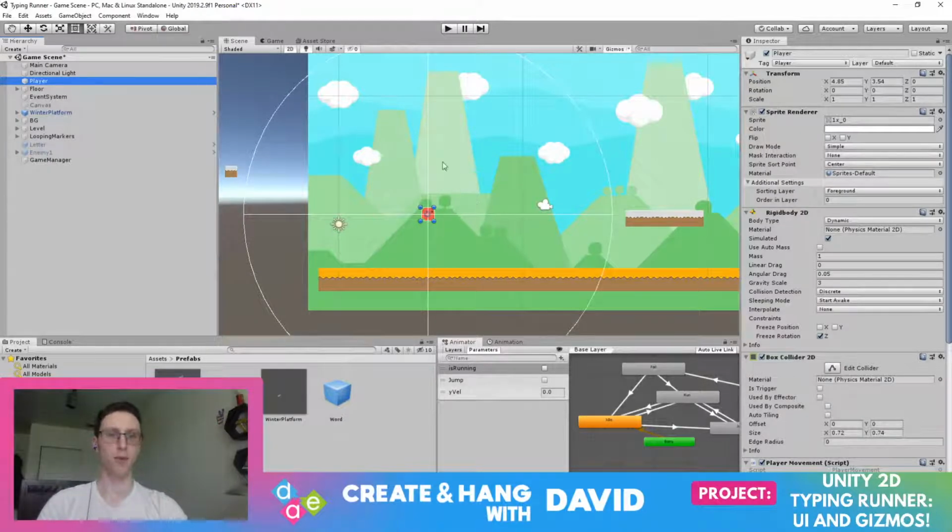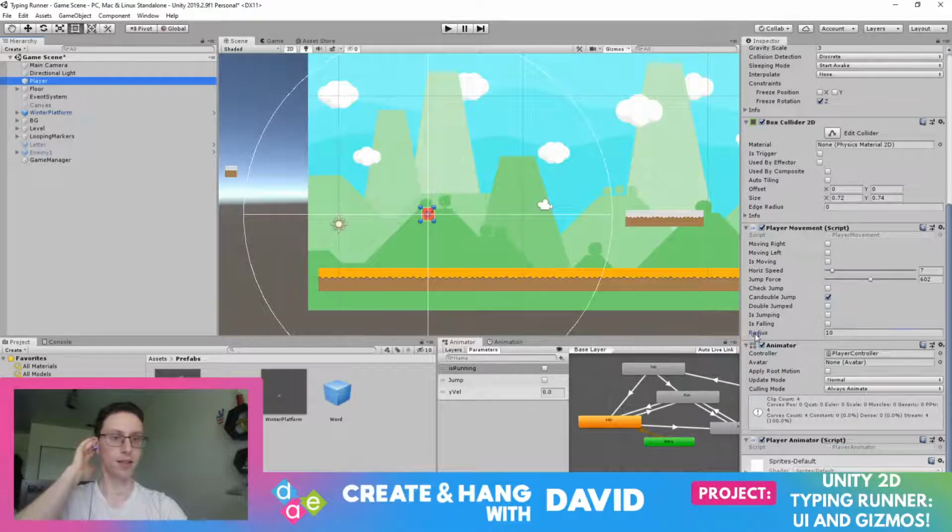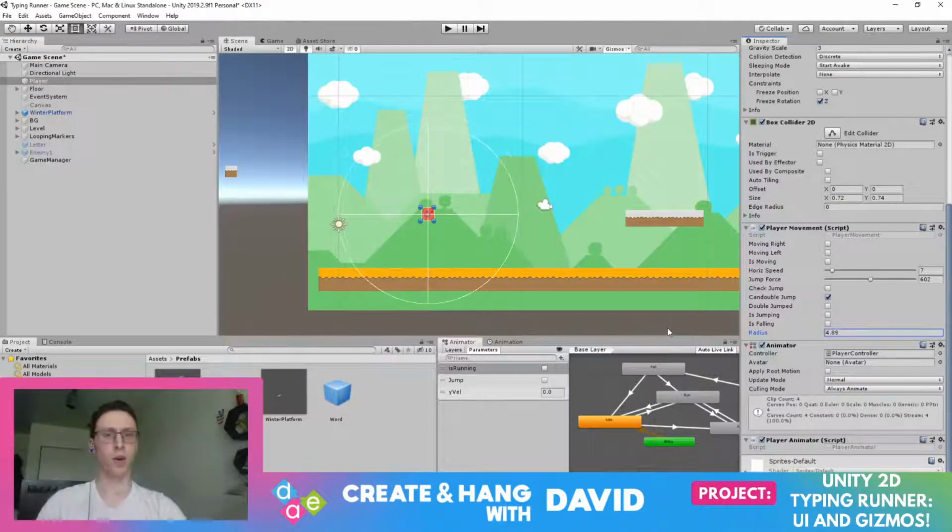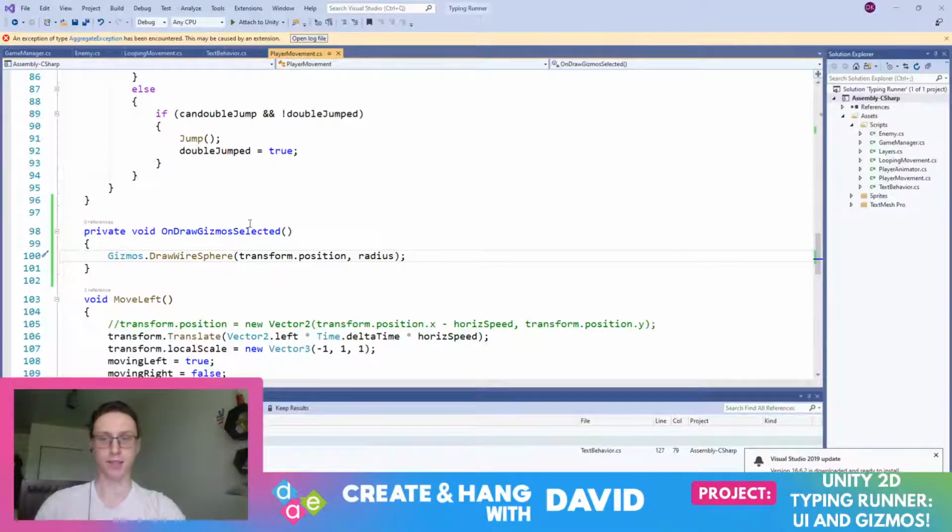That's better. Right, so now we have this radius here, and now what we can do is update this to check how close we want the word to be to the player in order for us to be able to type on it. So it's just a handy tool, and it's just a basic overriding of one of these functions here.